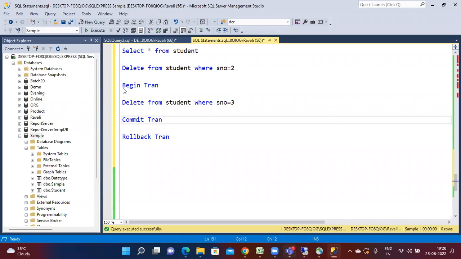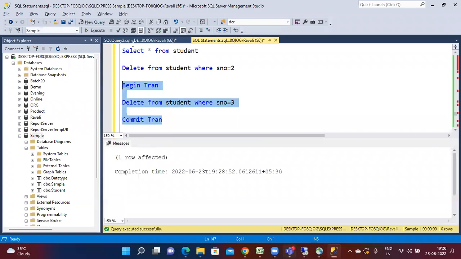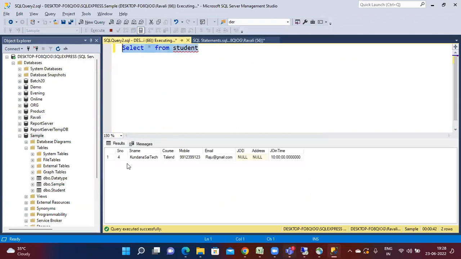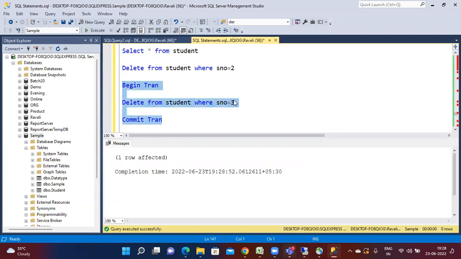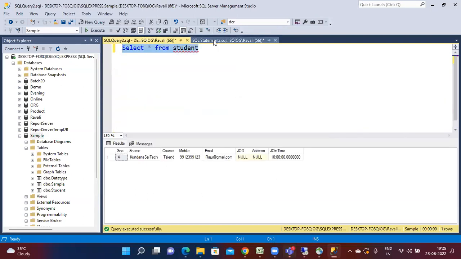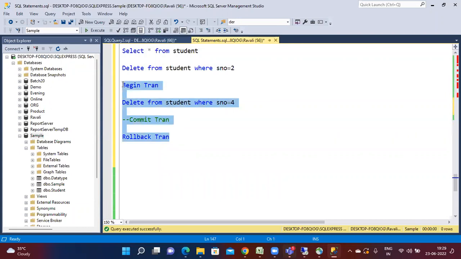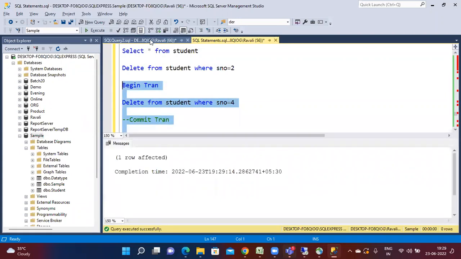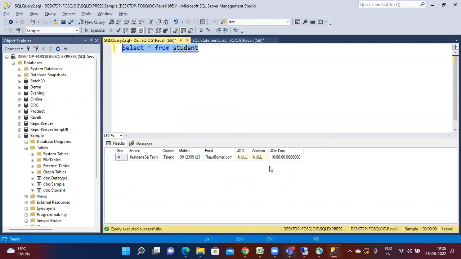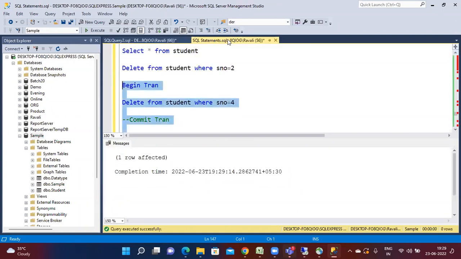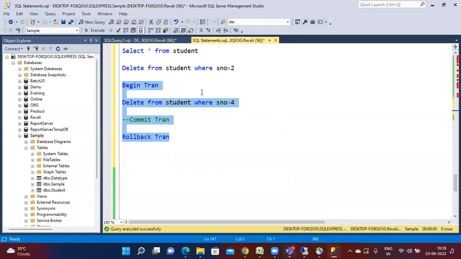See, these 3 can be run in a single go. Now, if you run this, 3 got deleted permanently. Suppose I keep 4 here, because we have only 4 in the student table, and instead of commit I'm doing rollback. If you run this, see, 4 is still there. This is how you need to roll back the data by using TCL. TCL commands are commit and roll back. This is how you can use them.